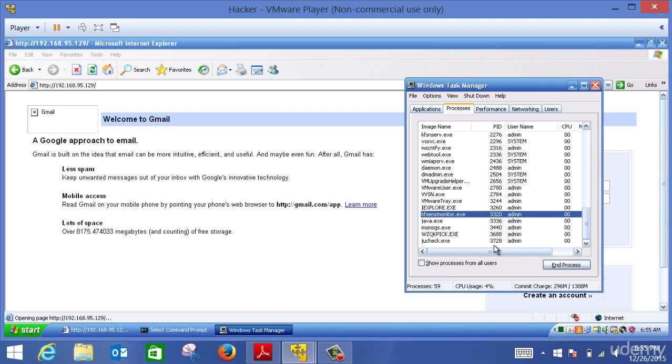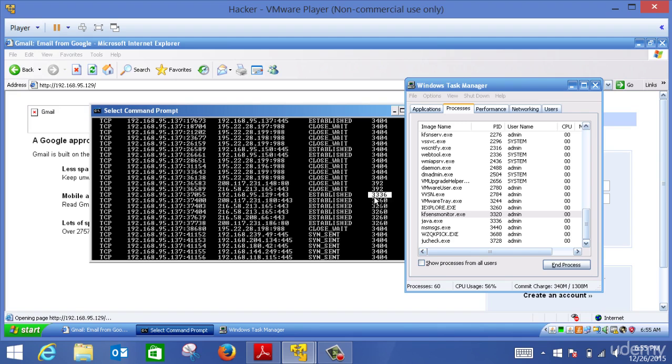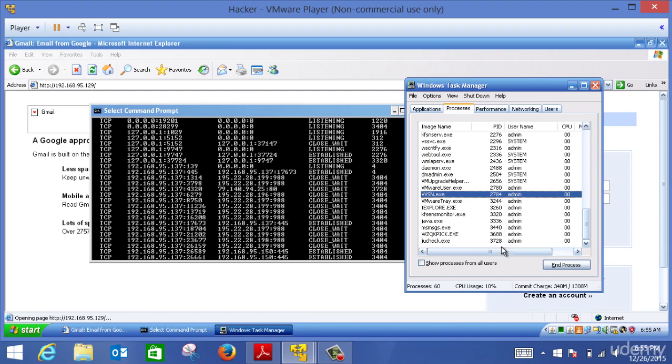Which one is it? Let me verify one more time. What was it? 3336. Yeah, here you go. So this is the malware, 3336. Okay, and it shows as the Java application. So now I know that this is the malicious code, and if I click on end task, he will disconnect the victim from my machine.